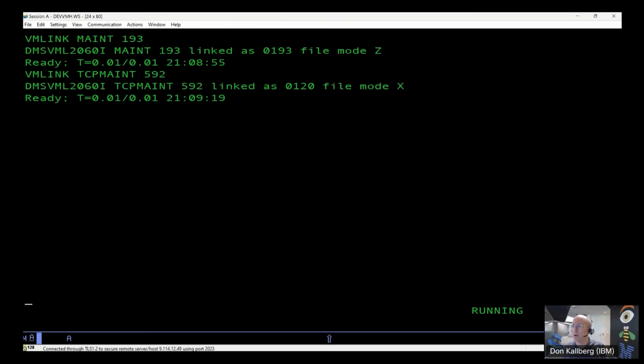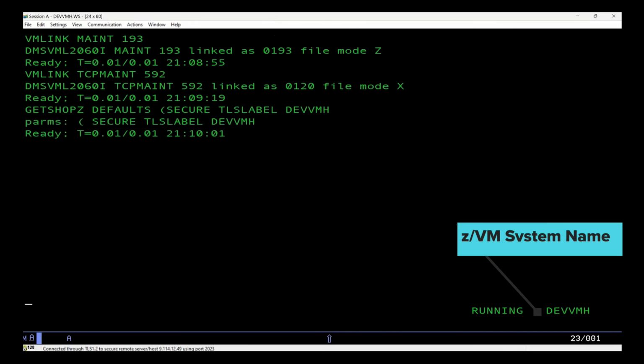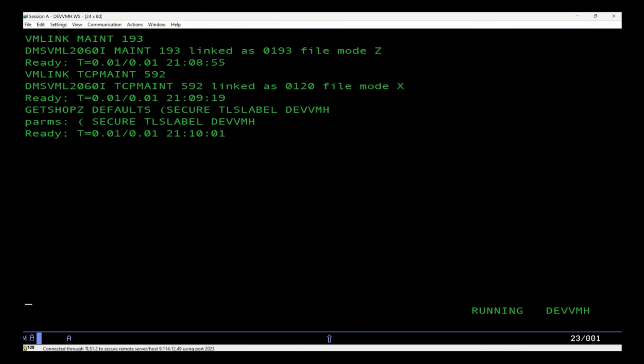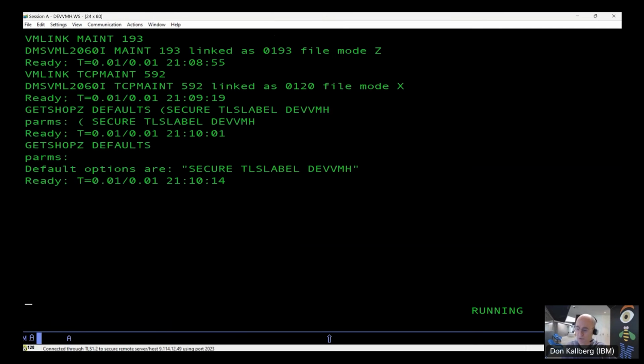I would like to always run GetShopz with the secure options to utilize HTTPS for the web interface, so I will set the default options by using GETSHOPZ DEFAULTS and parenthesis for the options: the secure option, and I need the TLS label used by the GetShopz program. In this case, the TLS label is the same as the system name. I can check those defaults by once again entering GETSHOPZ DEFAULTS with no further options.